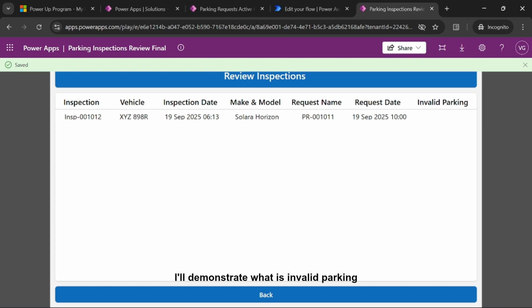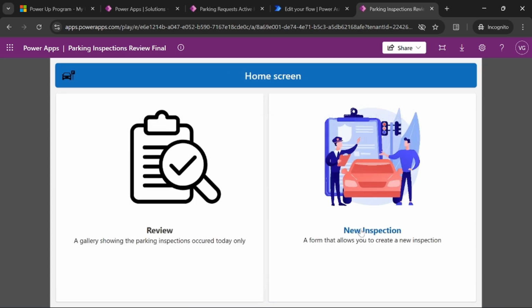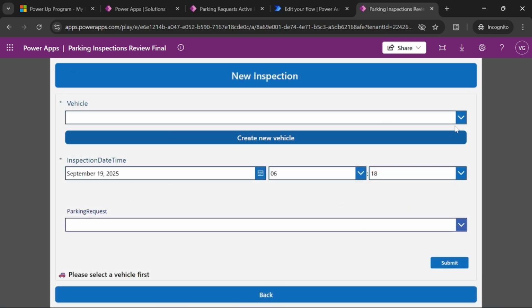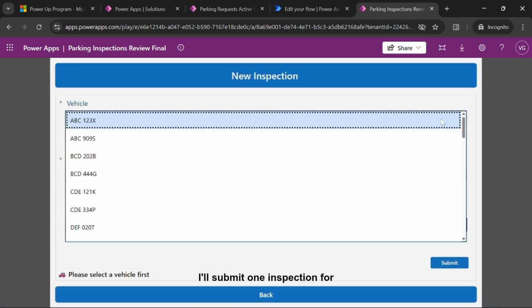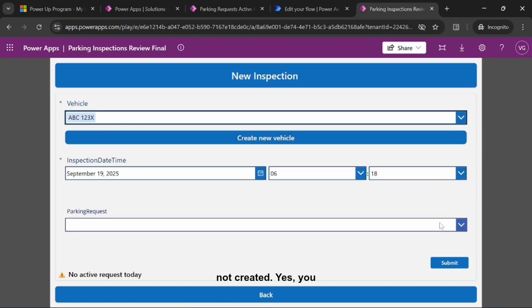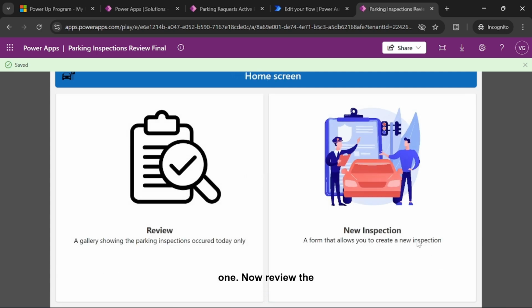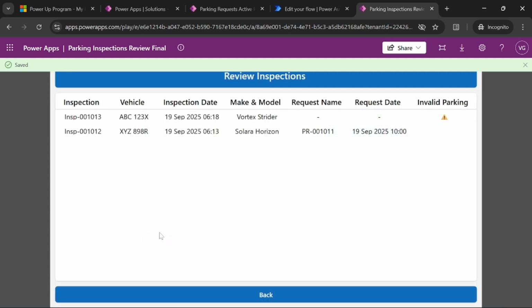I'll demonstrate what is invalid parking by submitting one more inspection here. I'll submit one inspection for this vehicle where the parking request is not created. Yes, you can see there is no active parking request for today. I'll submit this one. Now review the inspections page. You can see it is highlighted as invalid parking.